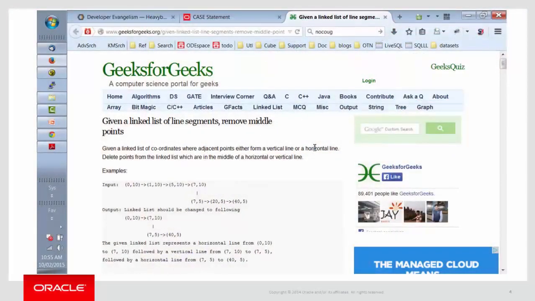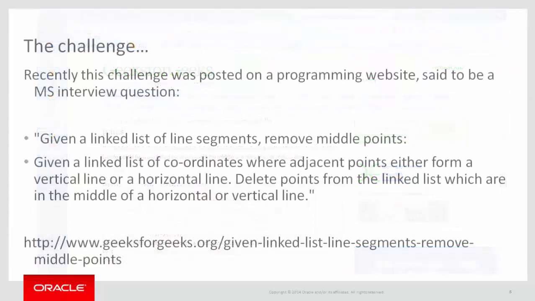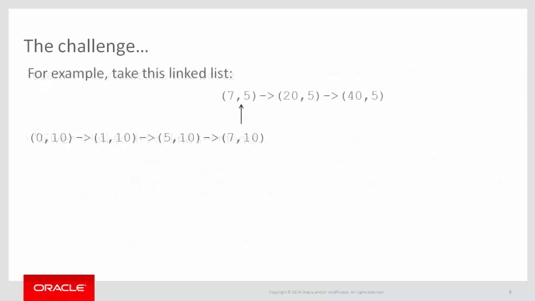Here's the programming challenge. This is from Geeks for Geeks website. The challenge is, given a linked list of line segments, remove the middle points. In other words, given a linked list of coordinates where the adjacent points either form a vertical line or a horizontal line, delete points from the linked list which are in the middle of a horizontal or vertical line. This was said to be a Microsoft interview question. So for example, take this linked list and change it to this.